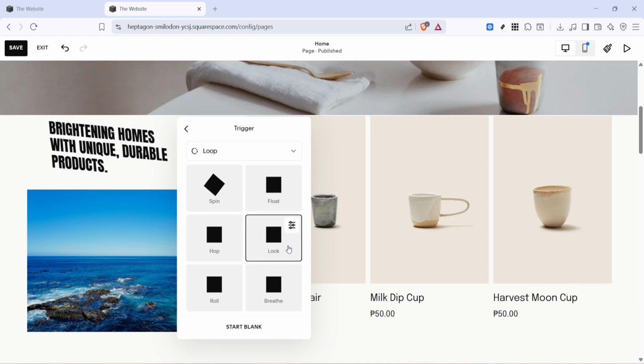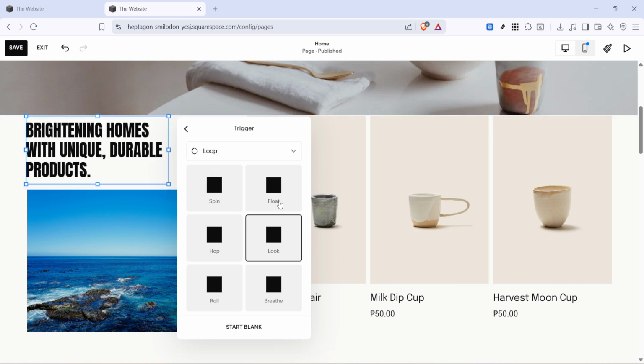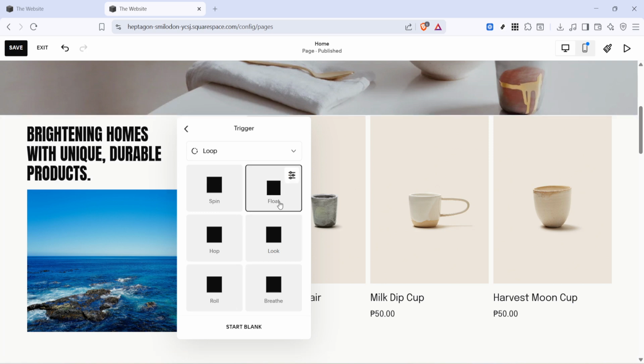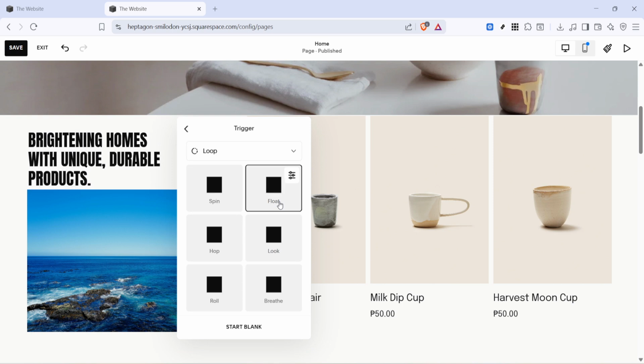And that's how to add animations to Squarespace. As a quick tip, try to keep animations purposeful and not overuse them, so your site still feels clean and professional while adding that extra bit of motion.